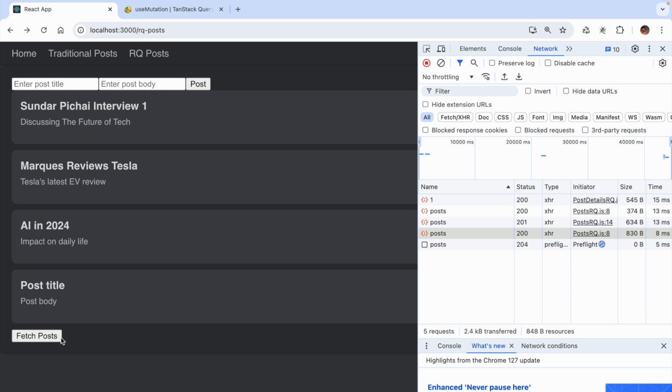But what if I don't want to manually fetch the data? We want React Query to do it automatically as soon as the posting operation is done. So let us see how to do that.